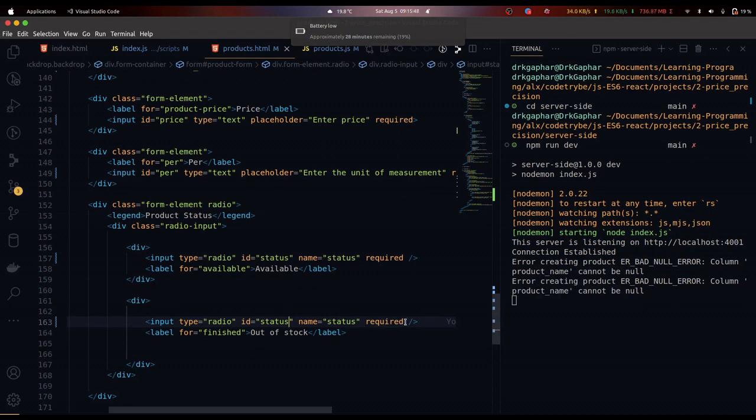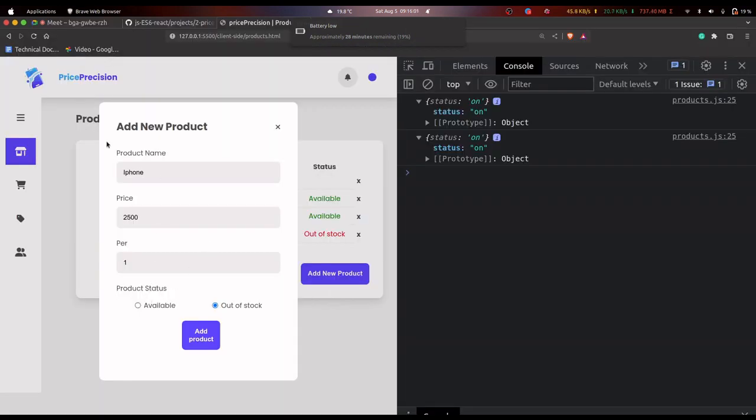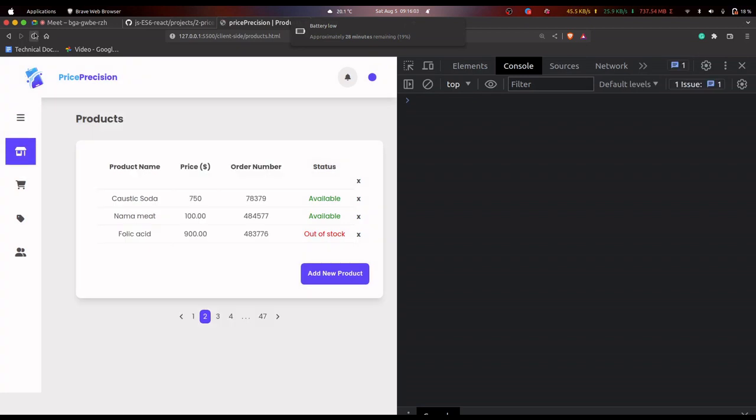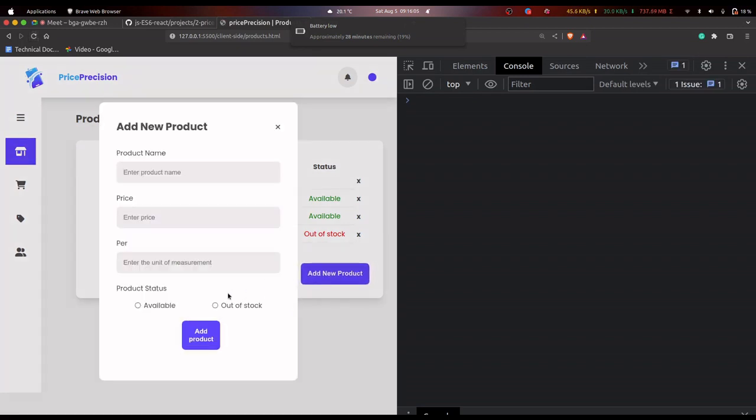The status should be required. I'm not sure if this one matters, but it should be required actually. If it's not required, you need to select one of them. So let me see. There's a default value from the backend anyway, so we can actually remove the required on this.